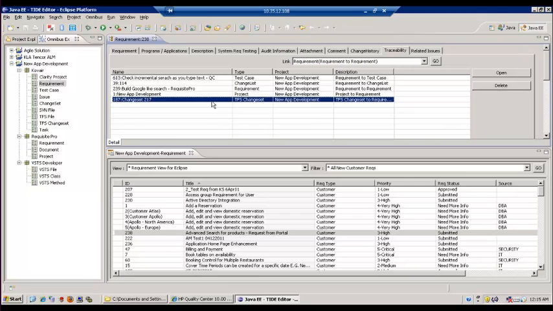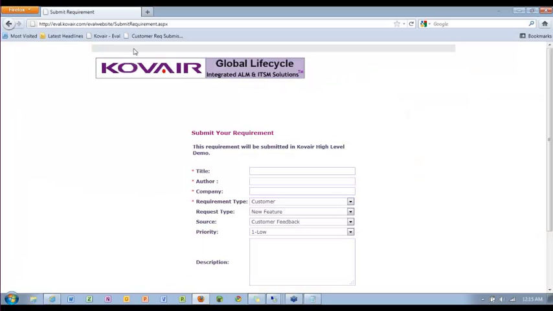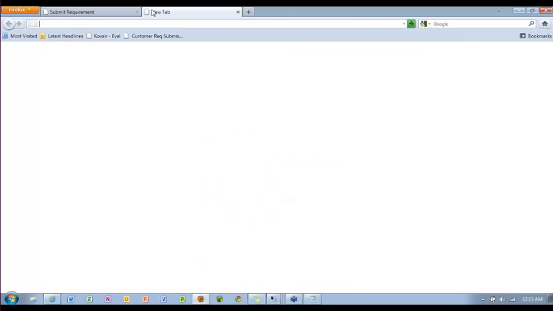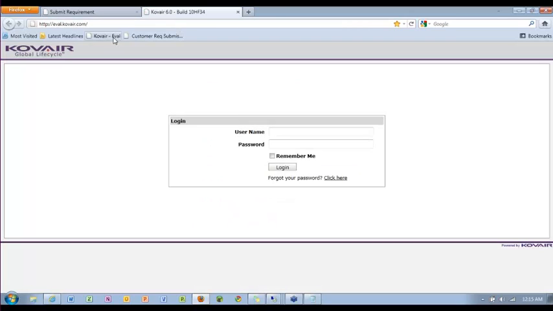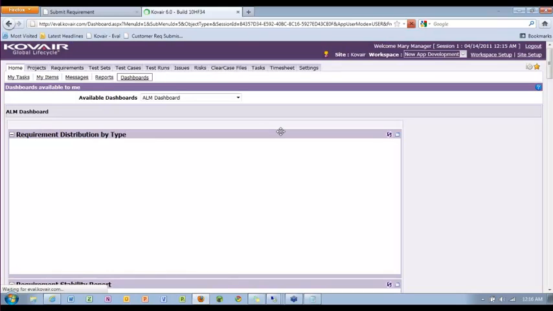So from within Eclipse, as things are happening, different people are working on this requirement, checking in files, creating test cases, I can see it immediately from within the Eclipse environment. Okay? So now let's go back and open up the Kovair tool, where a project manager, Mary, can see the progress as things are happening in different tools. So let's see that.